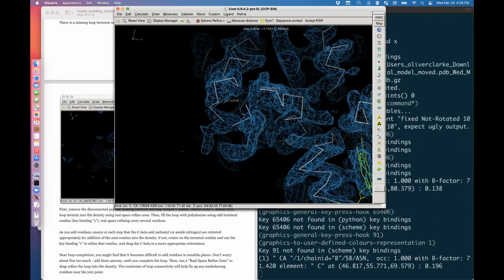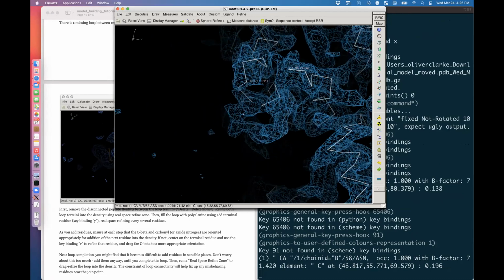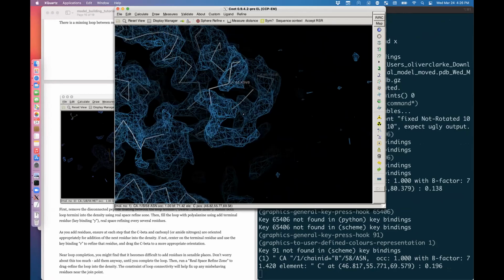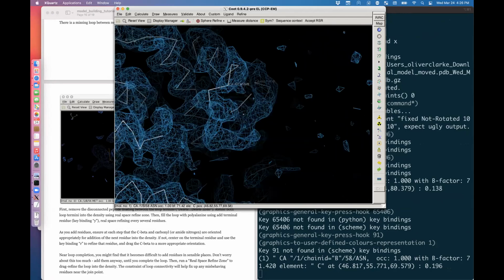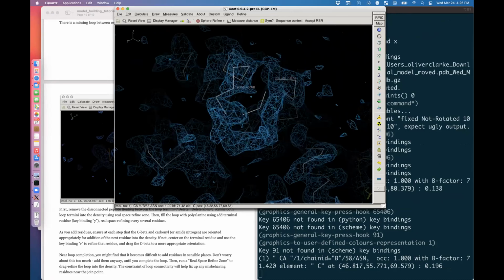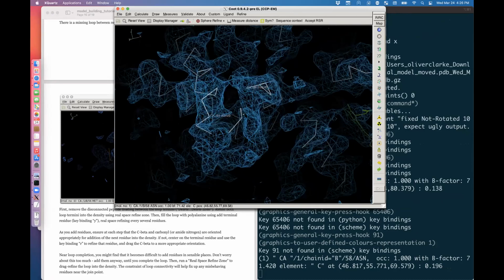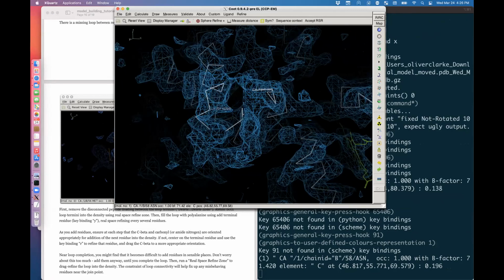If I take the threshold down a bit, you'll see the density is actually reasonably well defined, except for, you know, maybe one residue over here. It's reasonably well defined, but the model doesn't fit it very well at all. So we're going to fix that up.